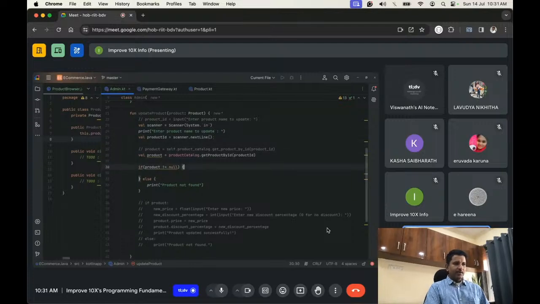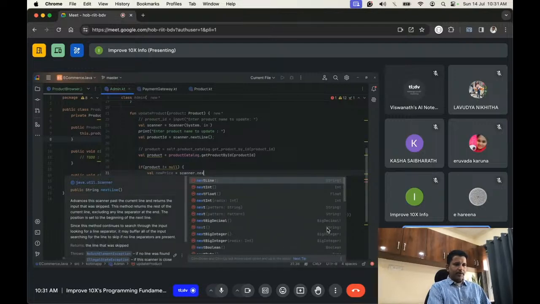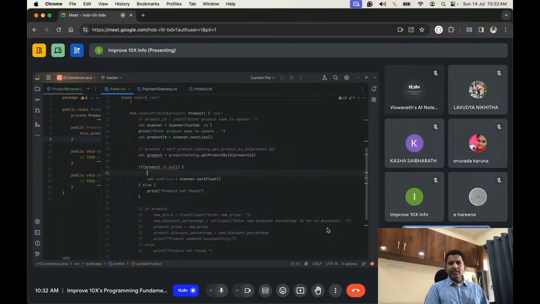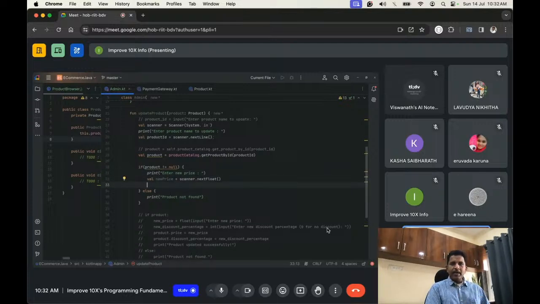Yeah. Now, if local, what should we do? First one is this part. ఈ లైన్ ఏం చేయాలి? val new price is equal to scanner dot price and then float, right? So I'm using float. And first of all, user ki message చూపించాలి, user enter చేయాలంటే, right? So I'm just writing print statement here. What is the print statement? Enter new price. Done. ఇది వచ్చేసింది.